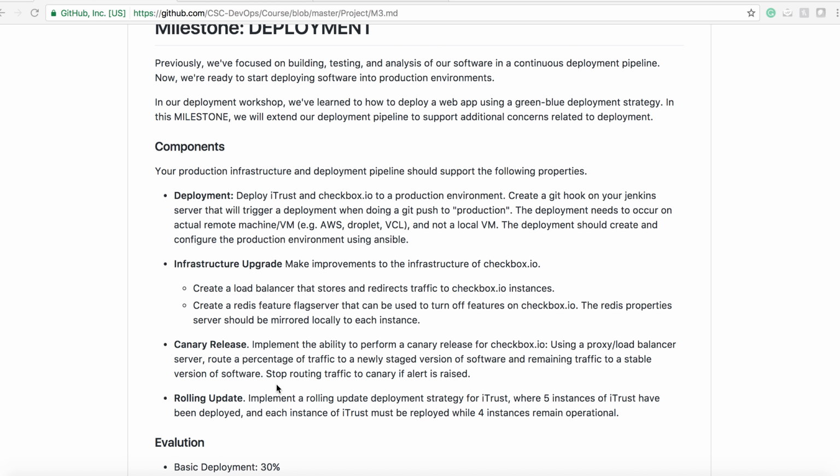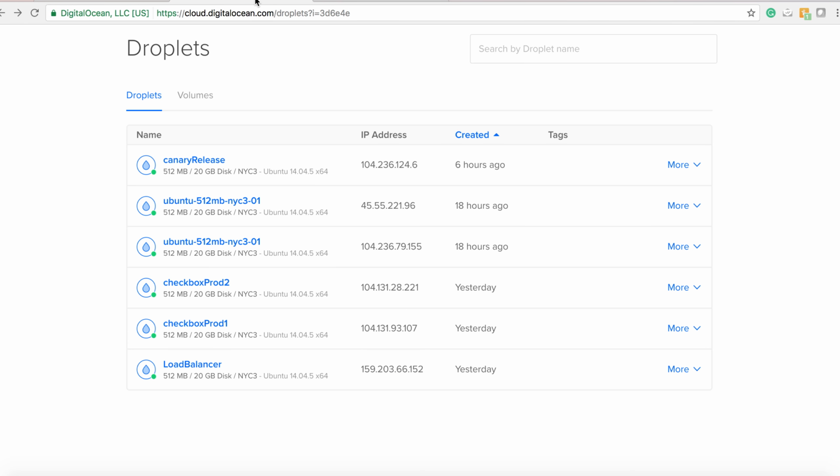In case of an emergency alert, or when the Canary server is not up or not running, no traffic should be directed to the CanaryRelease. For that I have created and set up droplets, in which checkbox production, checkbox production 2 and CanaryRelease are the three servers running checkbox instances, and the CanaryRelease instance is the newly staged version that will be used as the Canary production server.